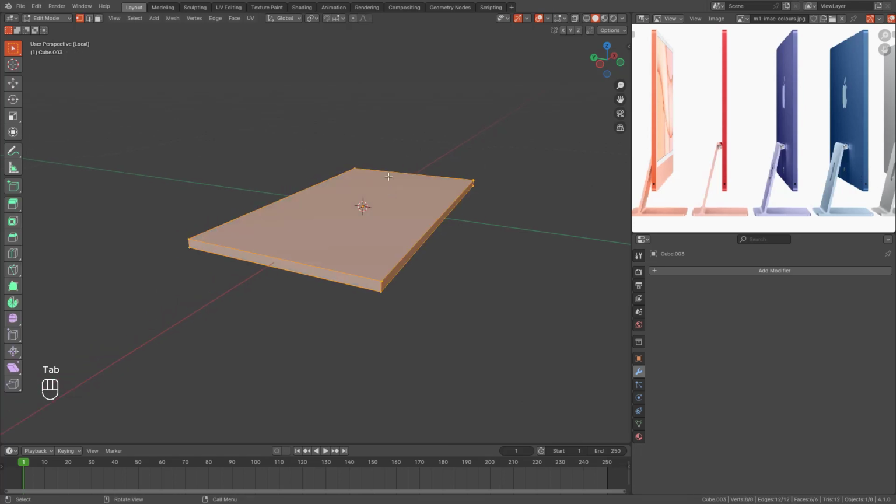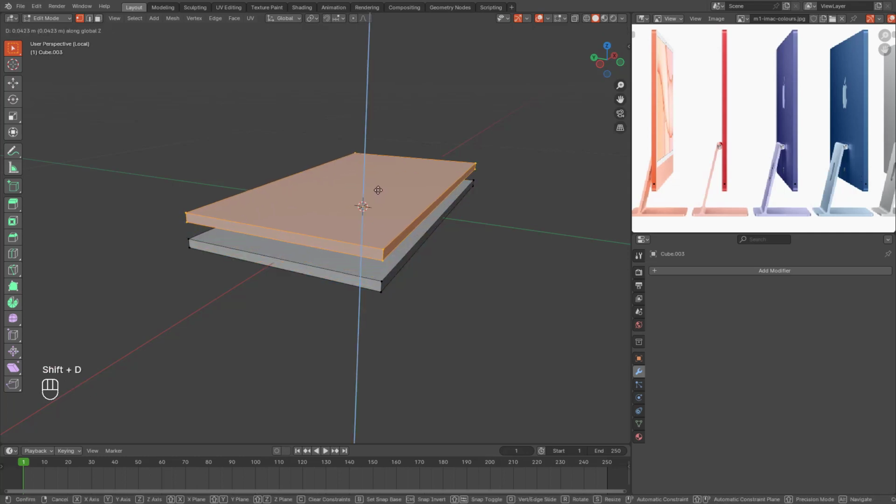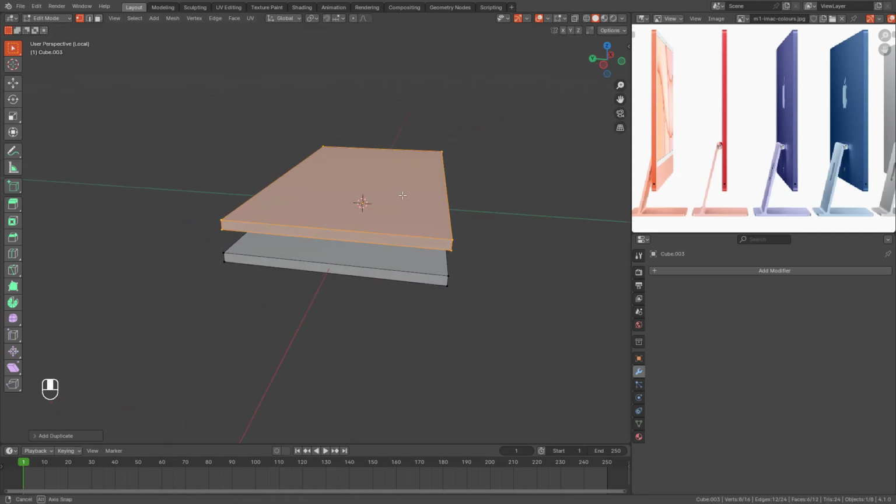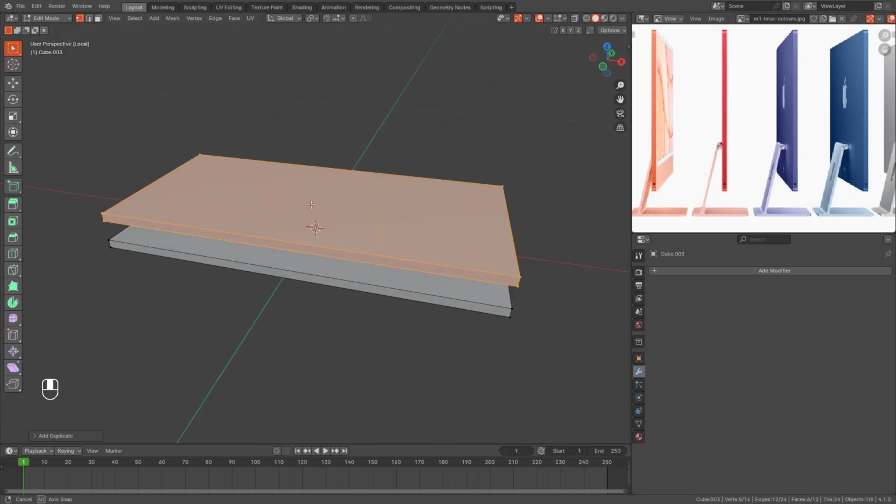So you can go to edit mode. You can use the same raw material, Shift D Z, and you can use it as keys. But I'll show you something.